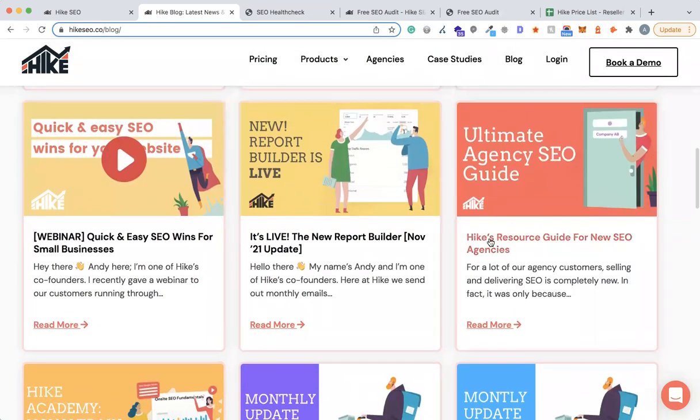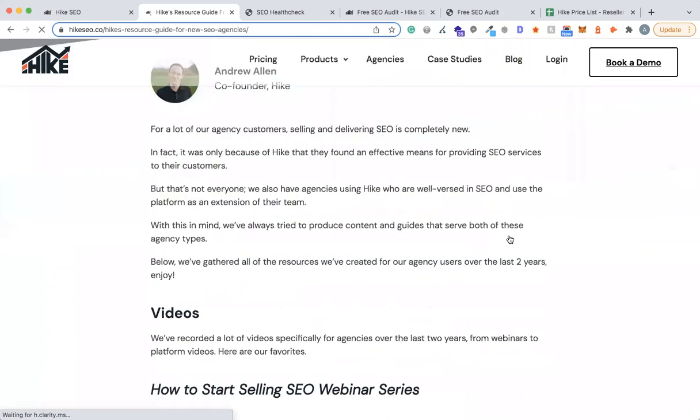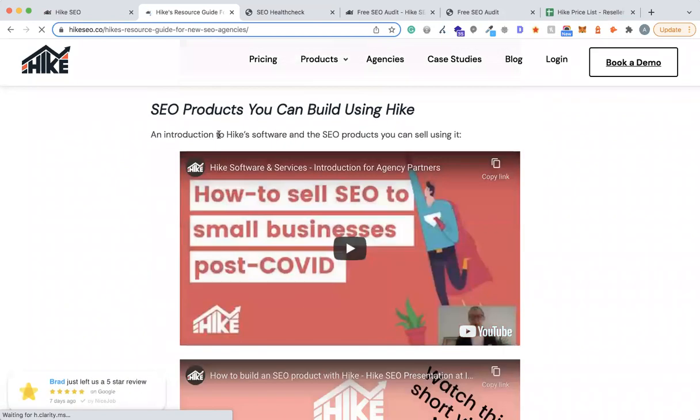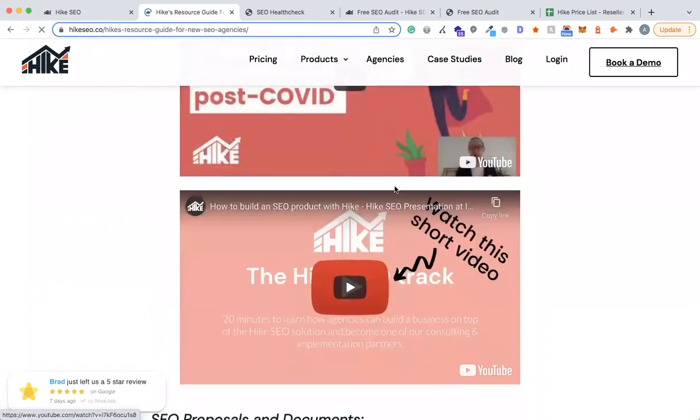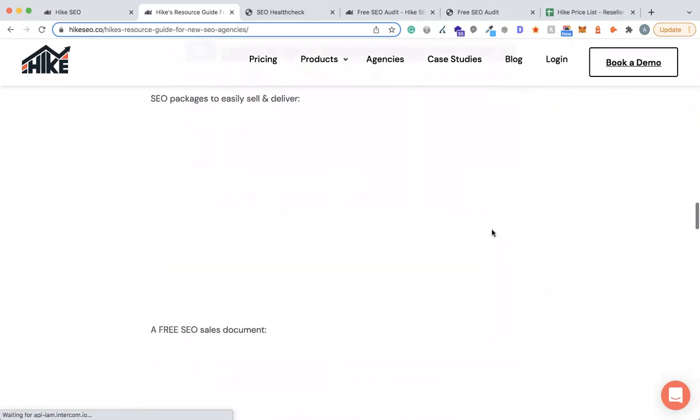This is a blog post that we're trying to keep updated. It's called Hike's Resource Guide for new SEO agencies. So more relevant to you guys who maybe are just starting to sell SEO, but essentially all of the SEO content that we've created to support guys like yourself is all on this blog post, and we're trying to keep it up to date. So all of the videos, our How to Start Selling SEO webinar series is on here. SEO products you can build using Hike, so a couple of videos that teach you how to do that. Proposal documents and videos that you can use.